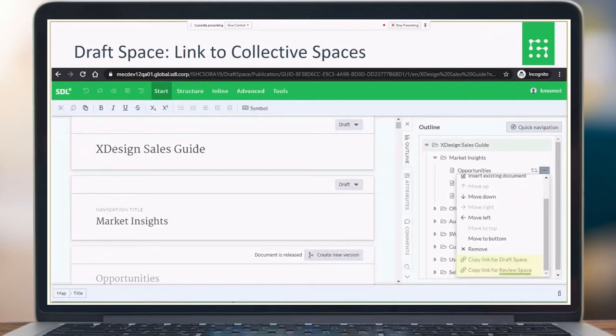And inside the draft space, in the outline contextual menu, there are also two options to get a link for draft space and review space. All these ways to get the links support options to get a topic link that should focus the end user on it. So in this case, you can see the two options, like copy link to draft space and review space for the opportunities topic.